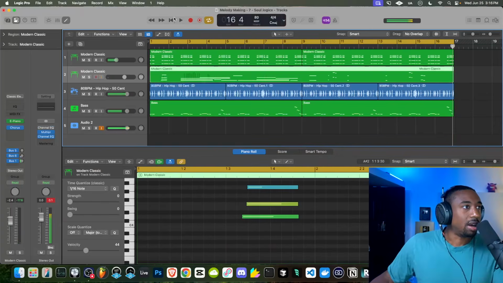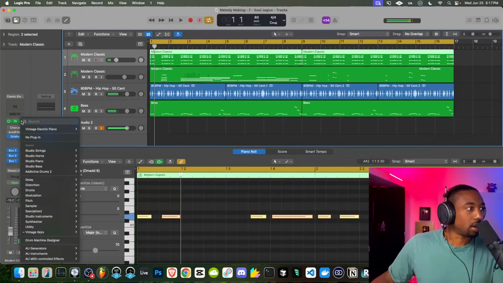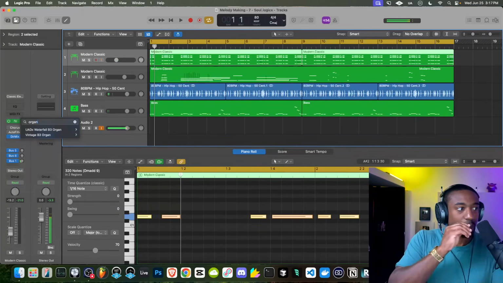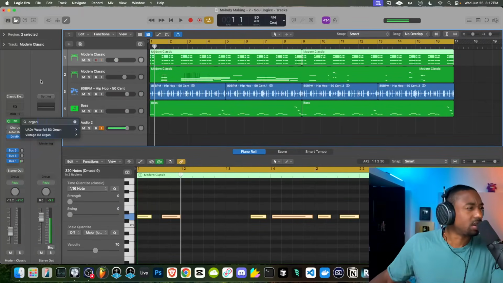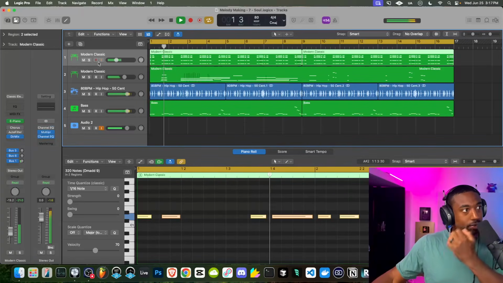Okay, so now it's all about vibe and just sound selection. We could swap the main sound out here for an organ. I don't know if they have an organ inside of, I think they do, but instead of trying to search for one, let's just leave it as is for now.